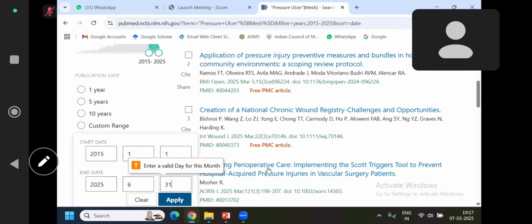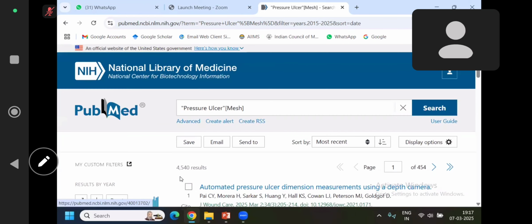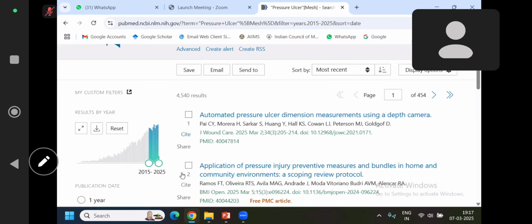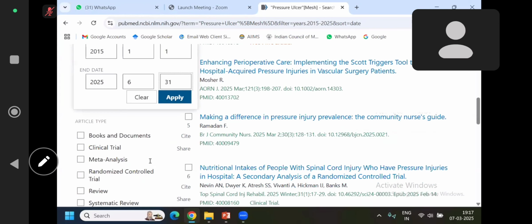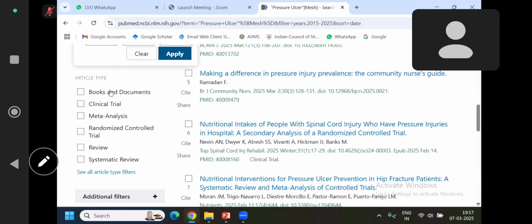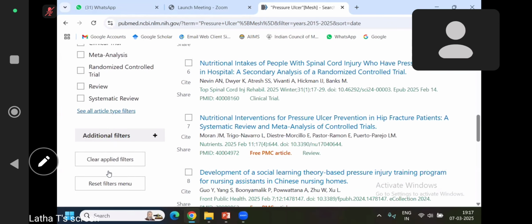So it is giving 4,540 results because we already did this earlier. Otherwise also it gives the similar. Now there are other search filters. You can see article type. You want references from the books, clinical trials, meta-analysis, RCTs, reviews, and all those things you can see.